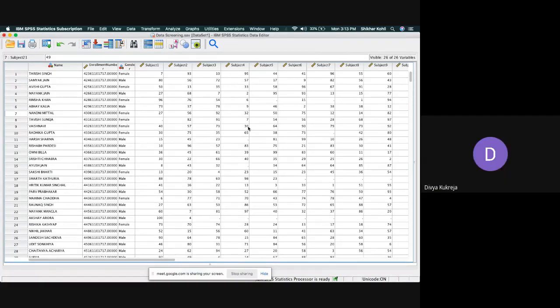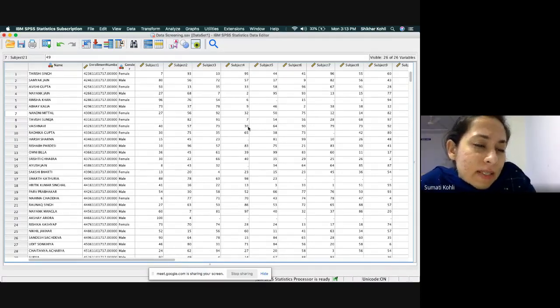Ma'am, we will find the average, and we will place the average in those boxes. Okay, something before that is a step ahead.